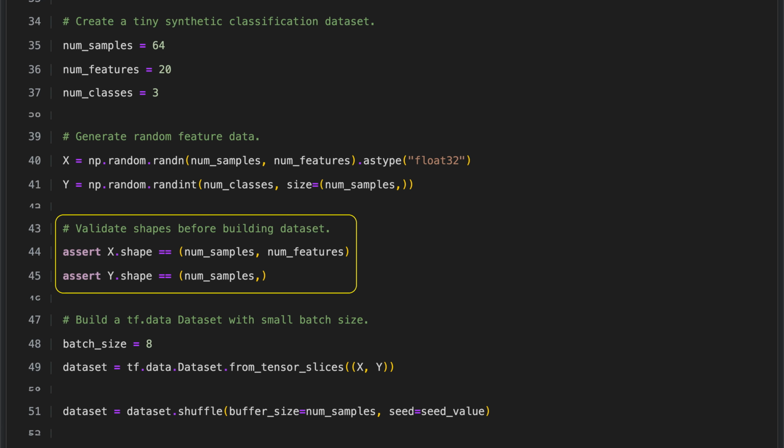Before building the dataset, the code first checks that the feature matrix has the expected shape, with 64 samples and 20 features. It also confirms that the label array contains 64 samples. These checks verify that the data dimensions are correct and consistent. By catching any mismatches early, they help prevent errors later during model training.